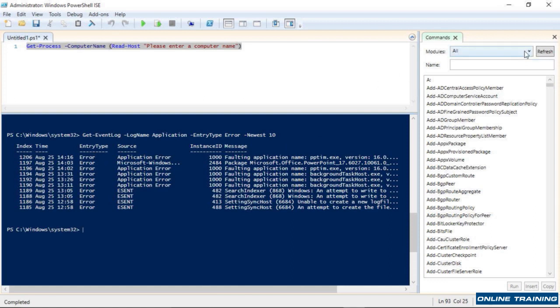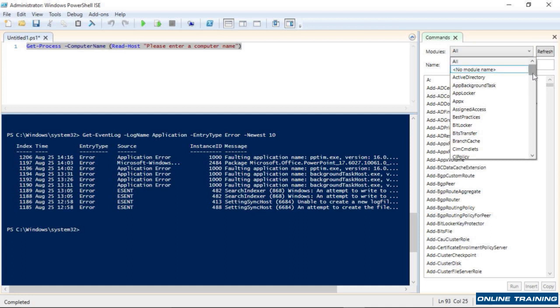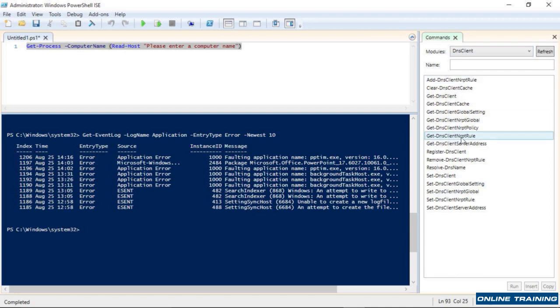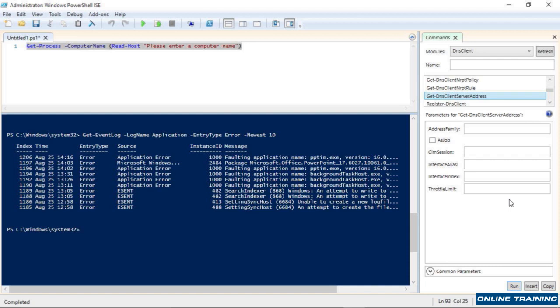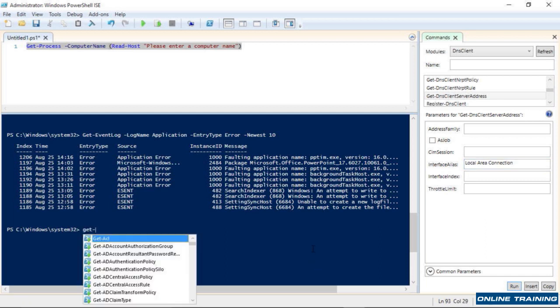Over here on the command pane, we've even got more, because I've got a list of all the modules. So what we looked at before, DNSClient, we just click on that, and then we can see what's there. If you say, okay, I want to see the help on Get-DnsClientServerAddress, we show details, and it shows me what is going to be asked for. Get-DnsClientServerAddress, and if you specify an InterfaceAlias, Local Area Connection. Let me go get net.